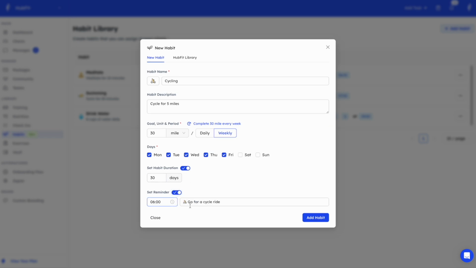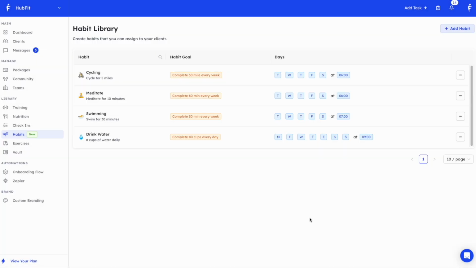So you can pick a time and a message, and then they will receive this as a notification on their phone for this habit. So I will go ahead and add this habit. I'll do add habit. And you can see here we've added the habit. So what I'm going to do now is head over to a client and show you how we can actually use this habit. So I'll go to clients.